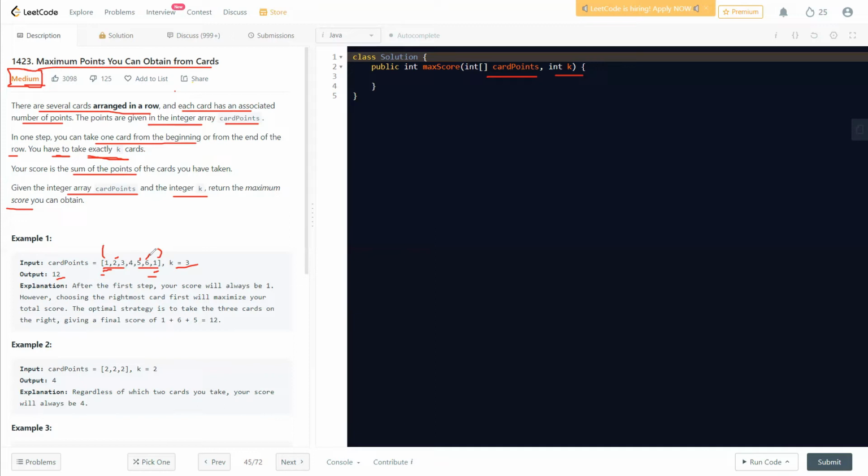Okay, so that can be the first approach. But the problem with this kind of question is that if you go ahead with the dynamic programming approach, it may give you a time limit exception, as well as a memory exception. So in that case, it's better not to go with the dynamic programming approach.